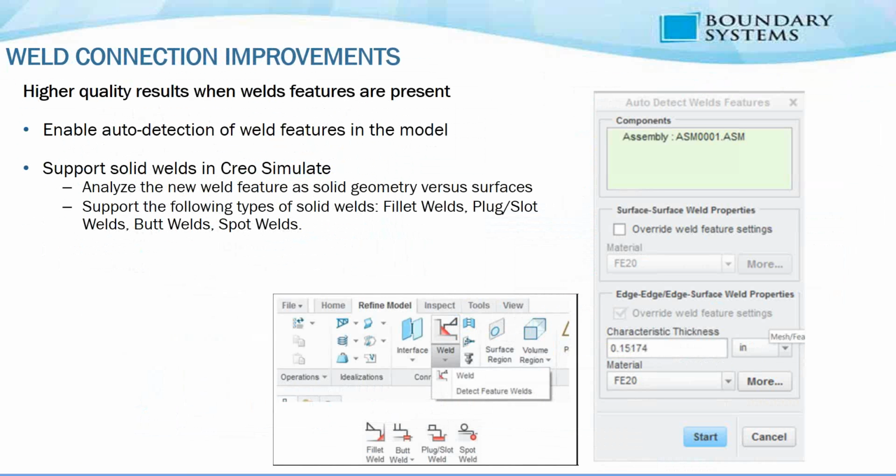Okay, next is weld connection improvements. So weld features can be automatically detected in models. Okay, so in Simulate, new weld connections are created for all weld features that are found. In the Auto Detect Weld Features dialog box, the Override Weld Feature Setting checkbox is added to the surface-to-surface weld properties and the edge-to-edge surface weld property areas in the dialog boxes, as we see there in the graphic.